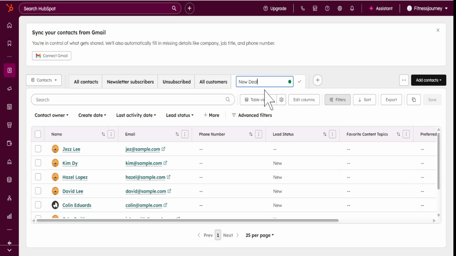Next, give your new table a clear name. A good tip is to include the audience or purpose like New MQLs this week or Open Deals by Owner, so anyone on your team understands what it's for at a glance. Now let's customize what you see.